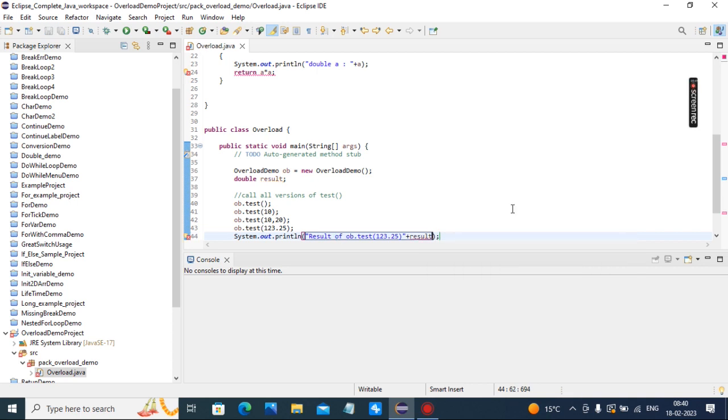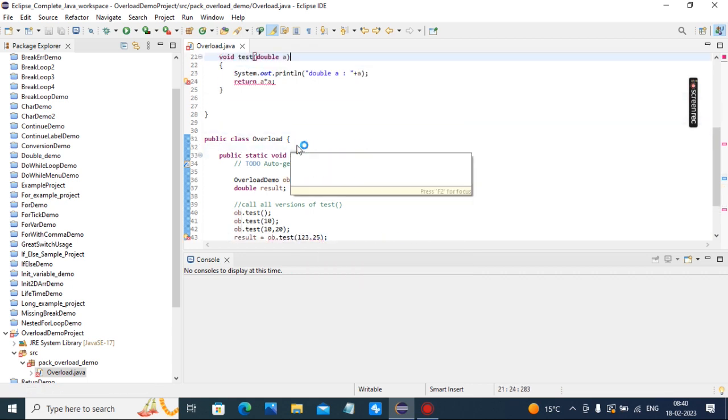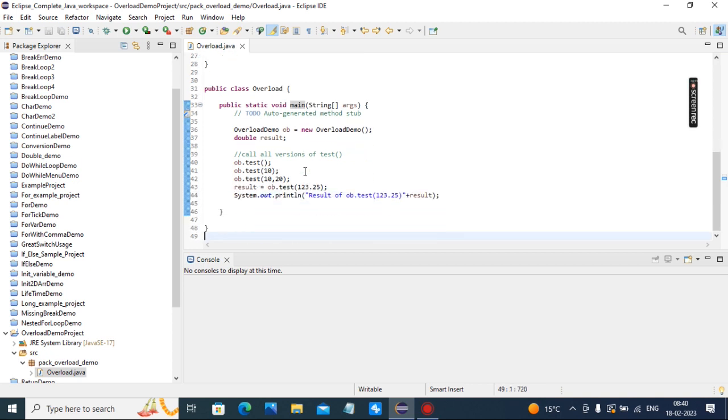Now I will run this code. That will be stored over here. That type should be double, and this will store my double result. Now I will run this program.